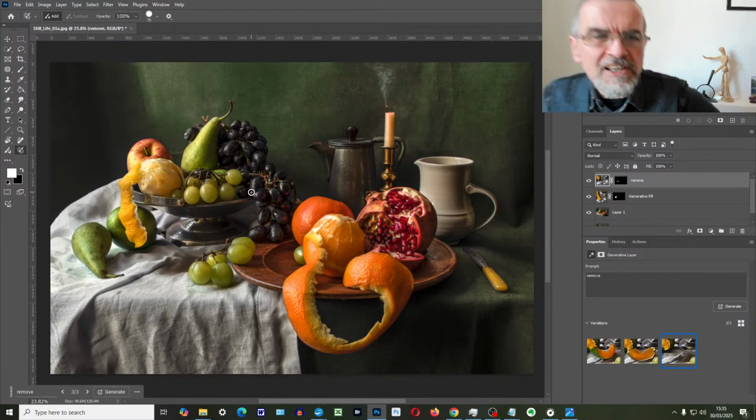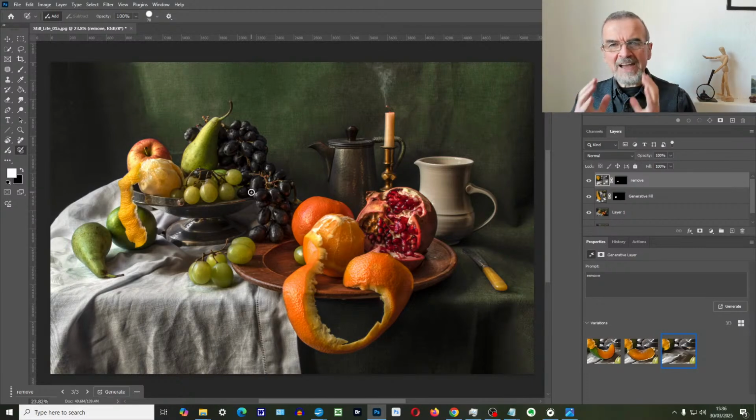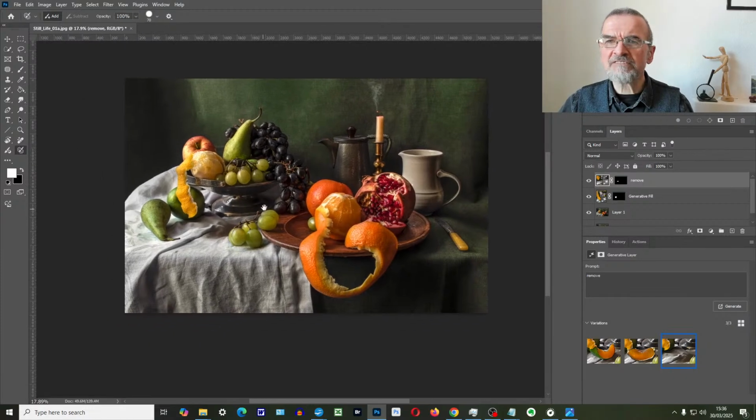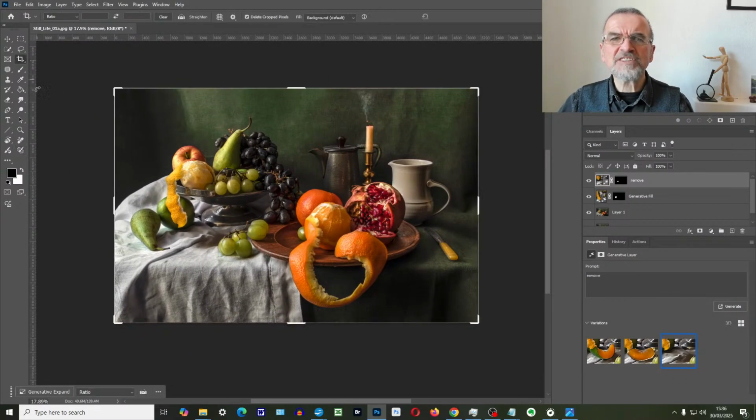Now there's one last thing I will say about the generative fill, which you have to be careful of, and that is to do with resolution. The generative fill, as it stands at the moment, at the end of March 2025, tends to be a much lower resolution. Now, if you don't have a very big picture to begin with, it doesn't really matter. But this is quite a high resolution image. So let me just show you what we can do.